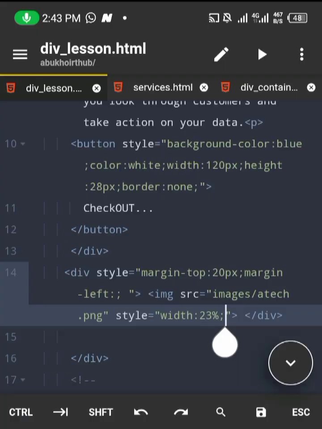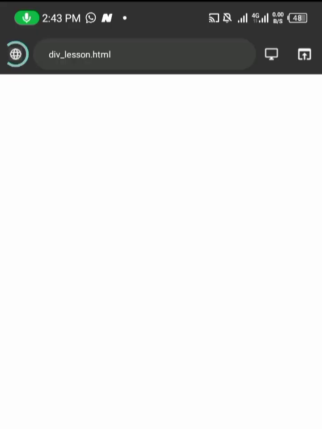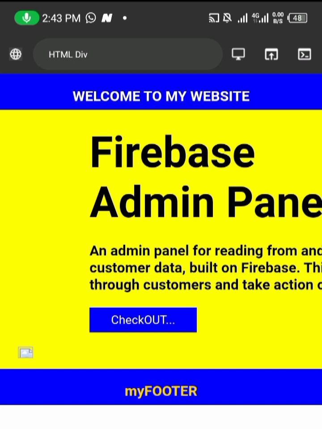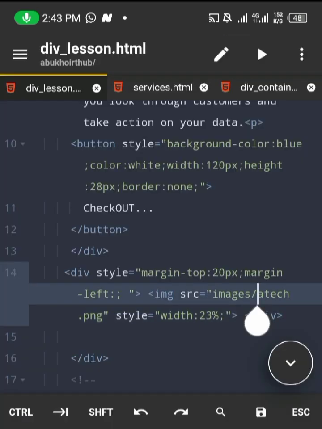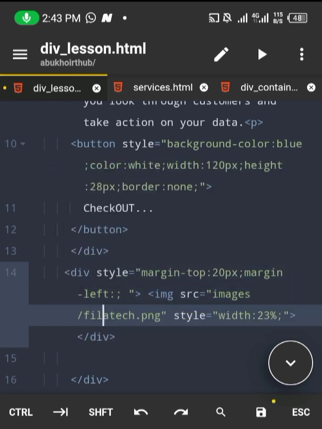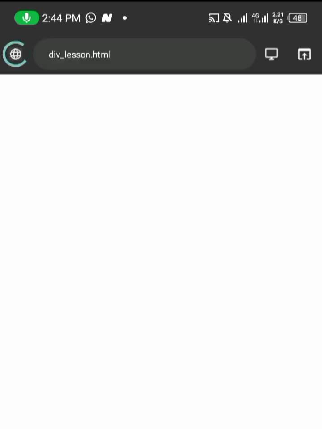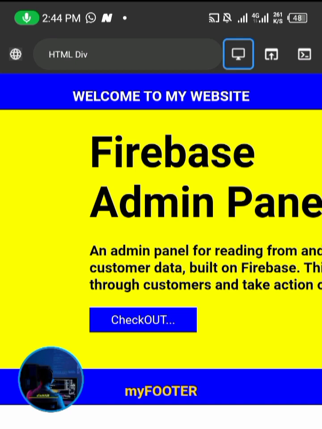So now if I preview this, you see the image is no longer there. But what I simply need to do is to come here again and tell the browser that it needs to enter another folder before it will locate that file, which is after images. It will go open files again, then it will now select atech.png. So if I save this one now and I try to preview, you see that the image is there.